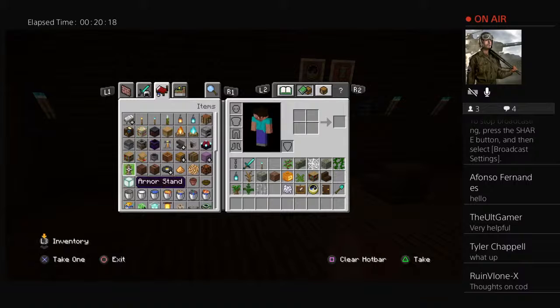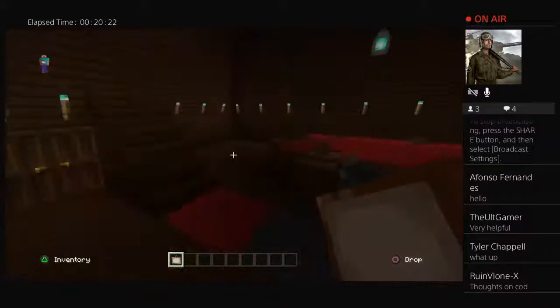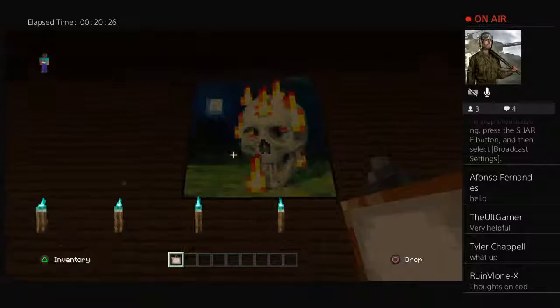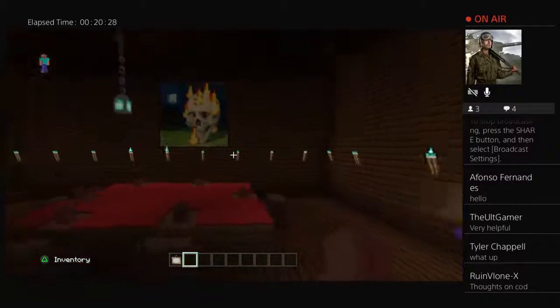But we got some paintings here, so we're going to go and put some paintings in here, in my opinion. So, good. There we go. There we go. Right above the table there.